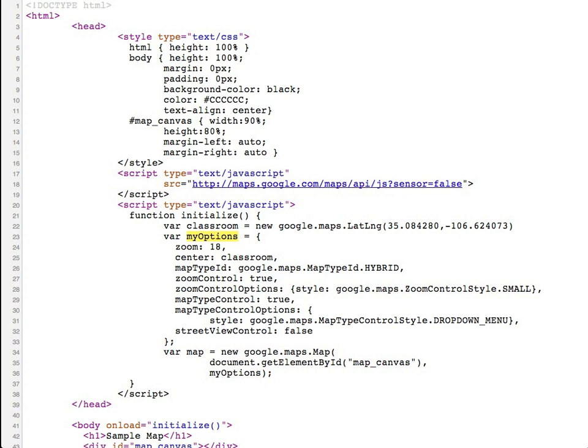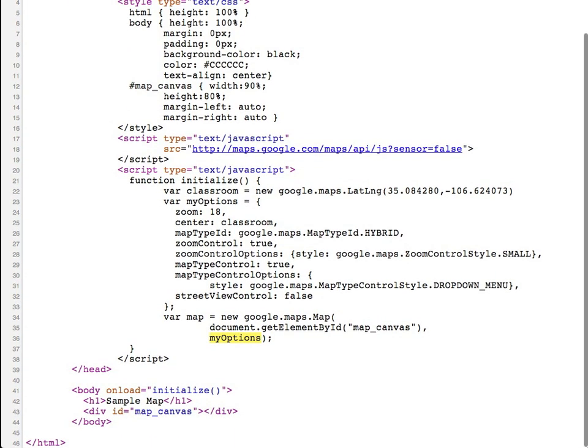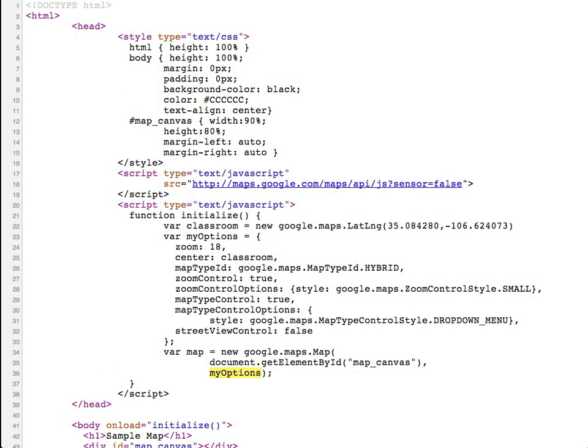So that essentially the content of this variable is larger, but we're still then just using that variable as we execute our standard map object creation function here. So we're creating this map object and defining its creation using this My Options list of options that we've created up above. Other than that, the rest of the structure of the page remains the same. We have this simple body that consists of a header and a div with an ID of map canvas.